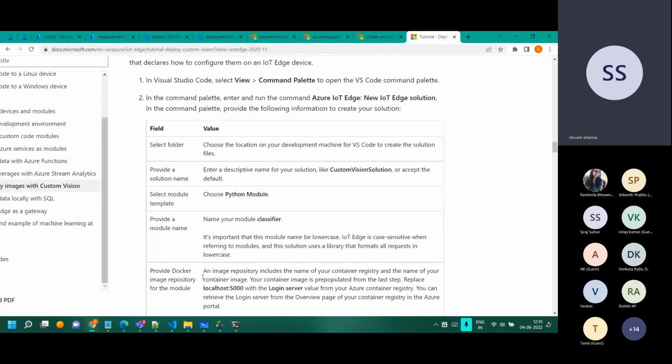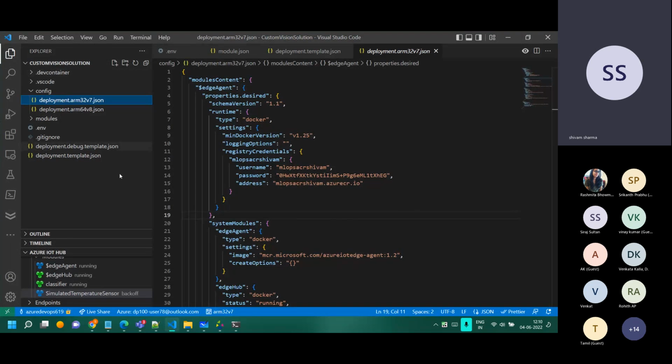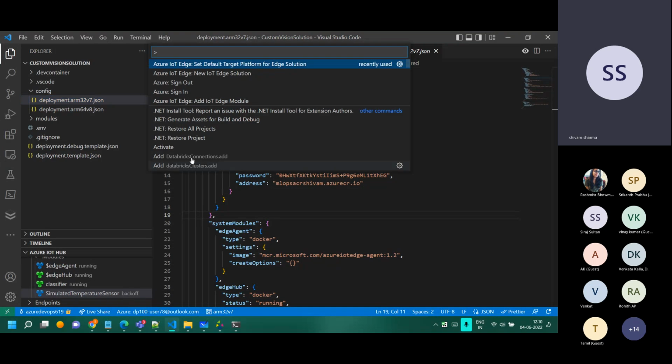You need to have your VS Code in place. For example, you need to install the extension. If I walk you through a couple of things, you need the new IoT Edge solution. You need to specify which target you are deploying for. Is it Ubuntu? Is it Raspberry Pi? And if Raspberry Pi, then which one? Model 4, or is it the third one? And so on and so forth.